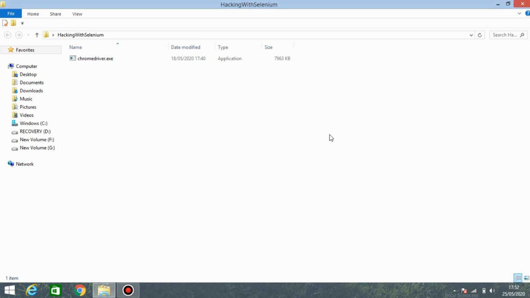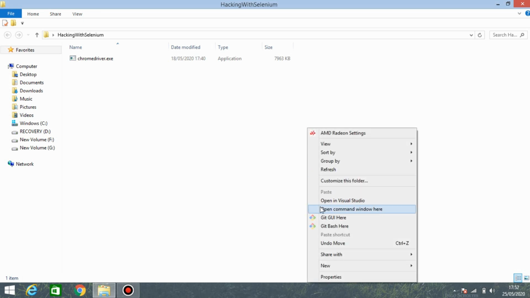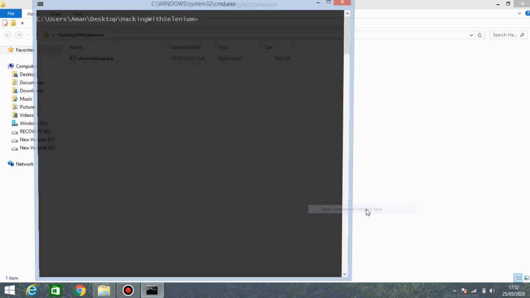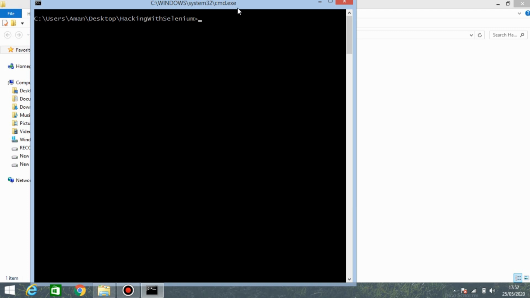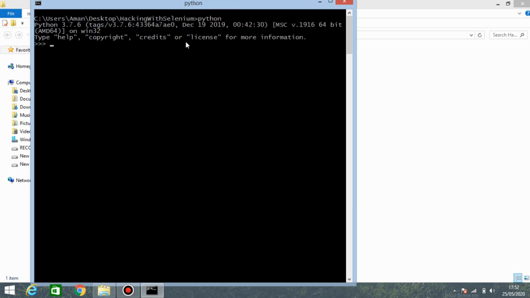So navigate to the folder which we created in the previous video, that is hacking with Selenium. Press shift and right click, which will open up a menu. Click open command window here, which will open the command prompt at the folder's path. You can check that here. Type Python to open up Python shell.